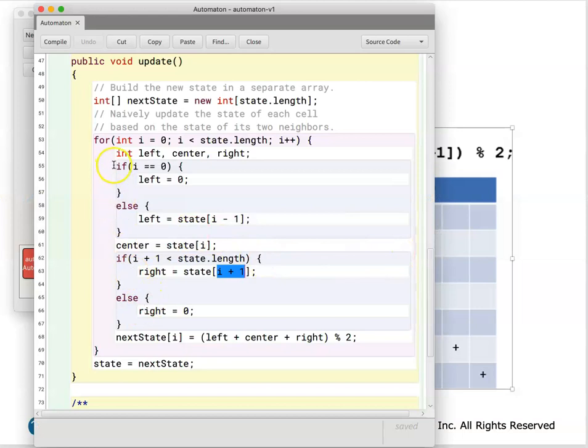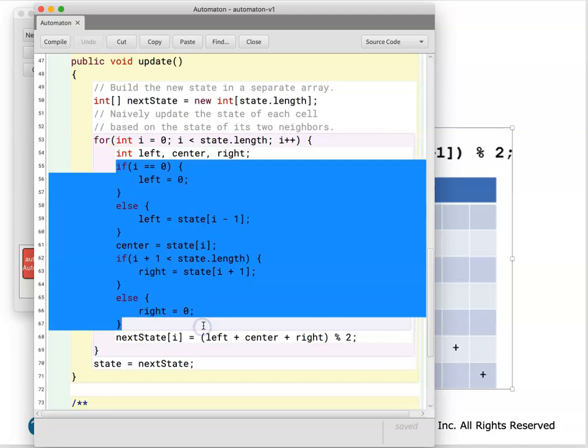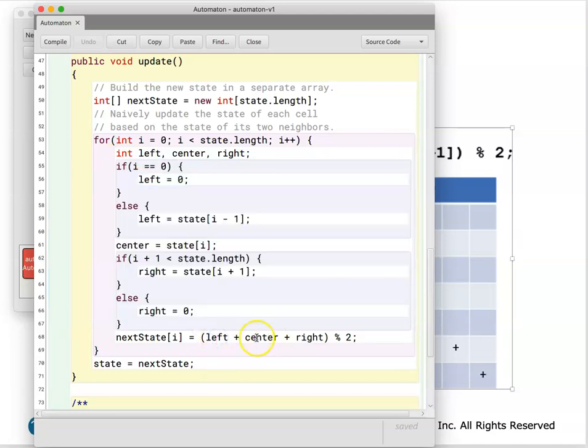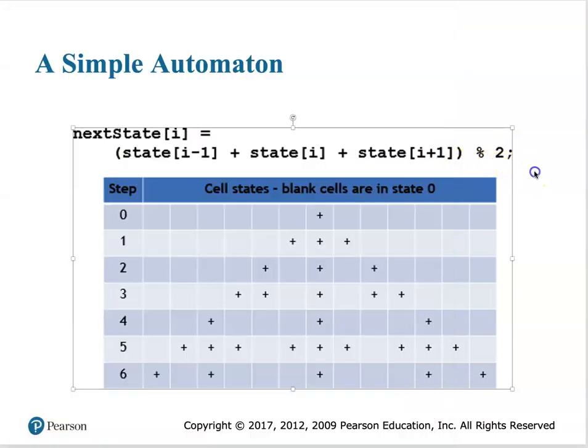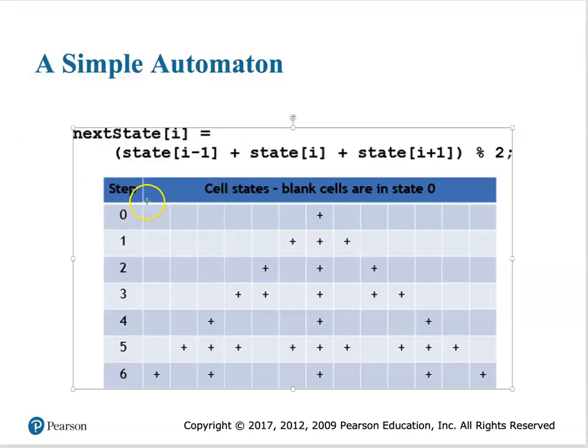Okay, so we set up the values for left, center, and right. Then we add left plus center plus right and take mod 2, and that becomes the value for the next state array. So coming back to this for a moment, our first time through the loop, i is 0, and I want to do this probably with a square object or a rectangle object.